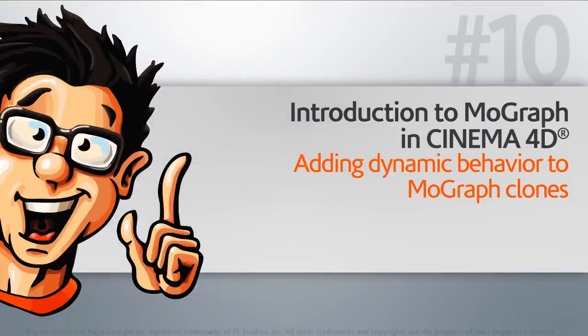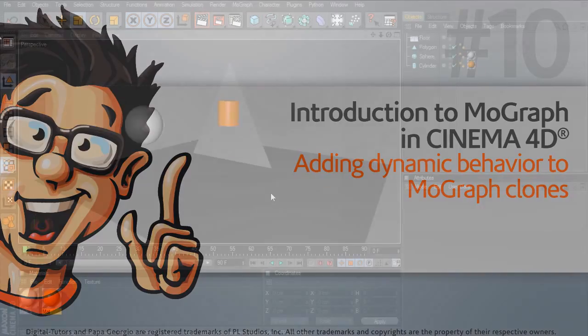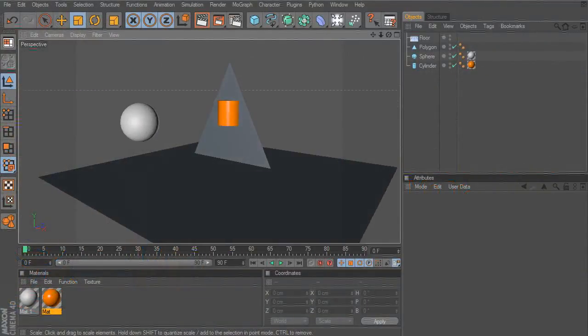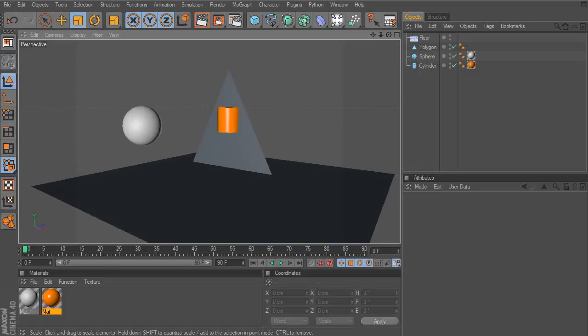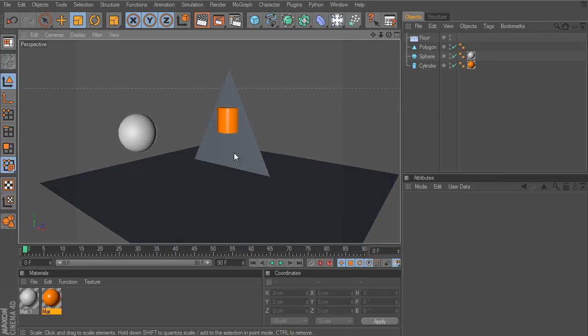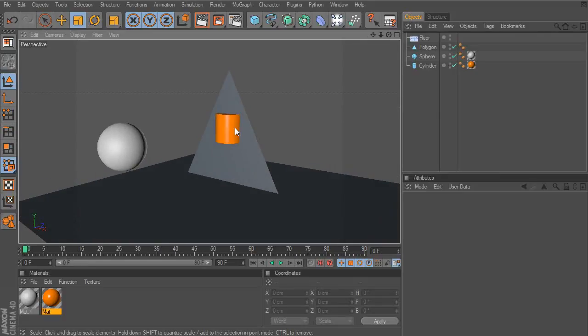In this lesson, we'll learn how we can start to apply dynamic capabilities to MoGraph clones. Okay, so in this lesson, we'll actually start to build up kind of a little carnival type game where we have cans that would be stacked up, and we throw a ball through those and try to knock those down. So what I can do is just use MoGraph to build up this can stacking.